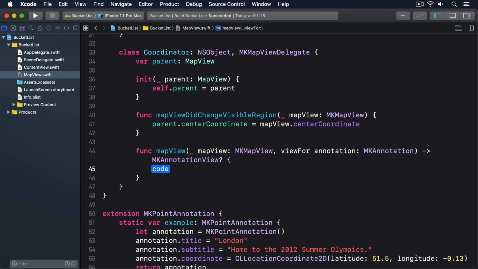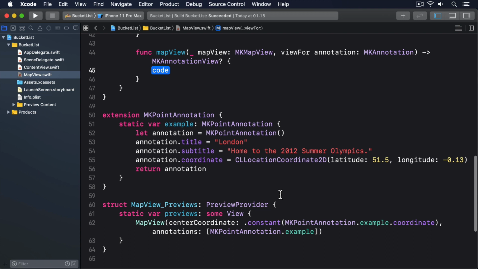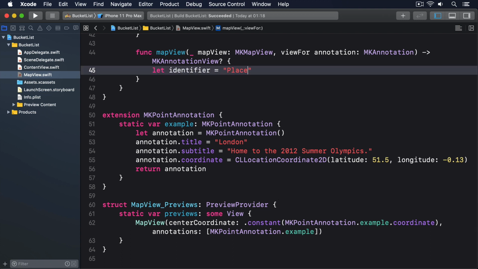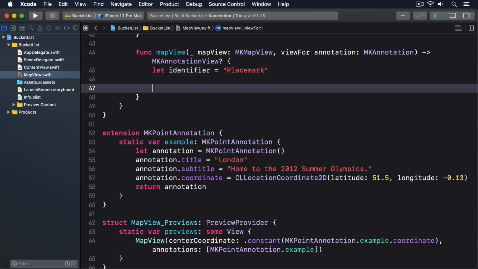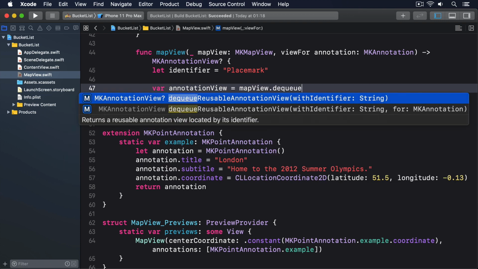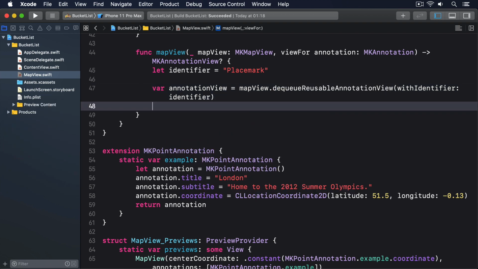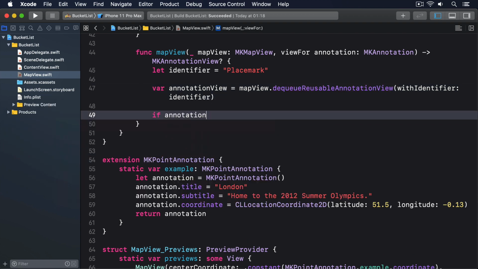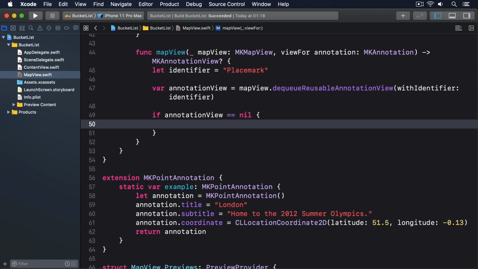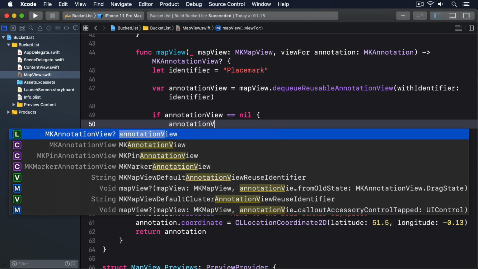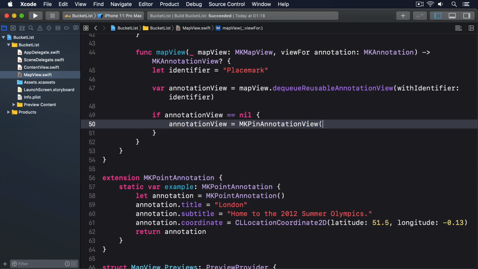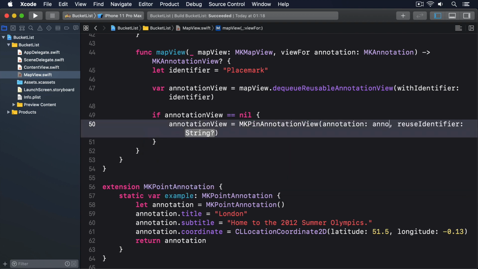First, we'll make our unique identifier for view reuse. We'll say let identifier equals "Placemark". Then we'll attempt to find a view we can recycle: var annotationView equals mapView.dequeueReusableAnnotationView(withIdentifier: identifier). If annotationView is equal to nil, it means we didn't find one to recycle, so make a new one: annotationView equals MKPinAnnotationView(annotation: annotation, reuseIdentifier: identifier).